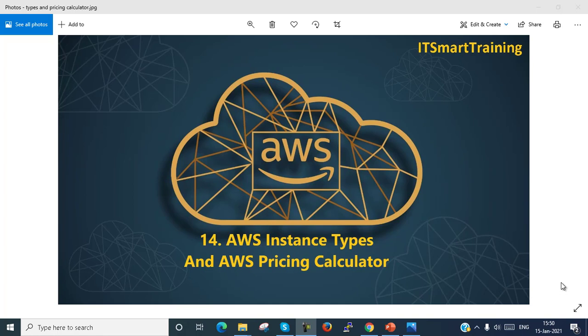Today we are going to start AWS instance types and the AWS pricing calculator.